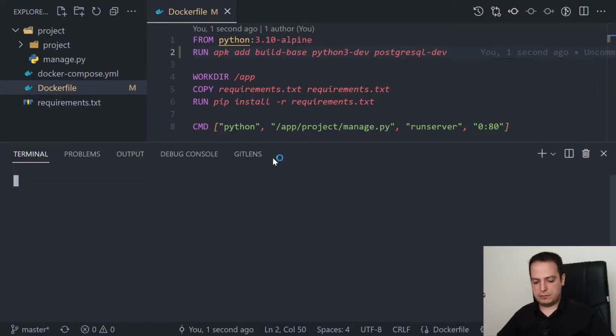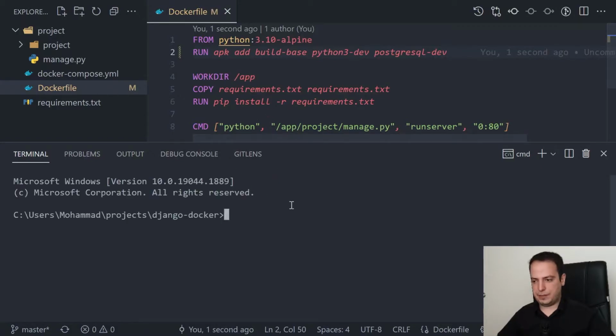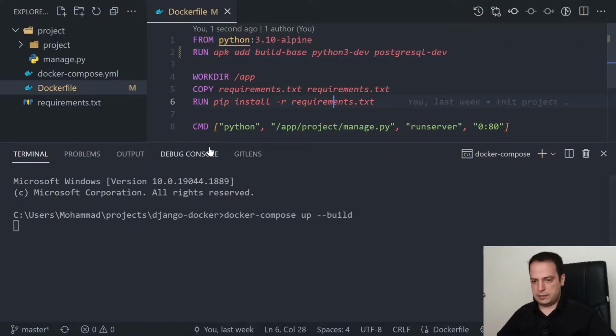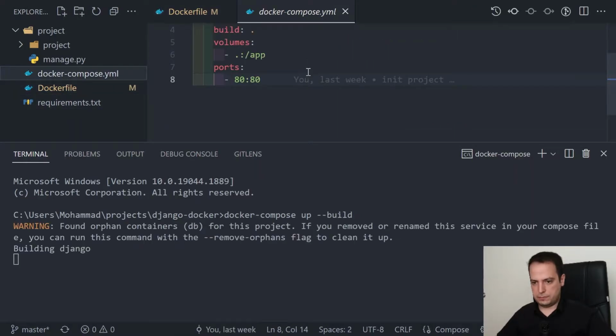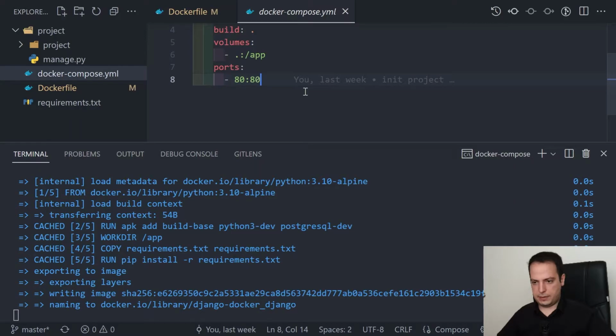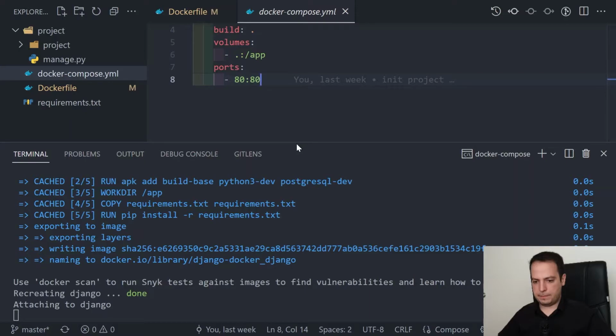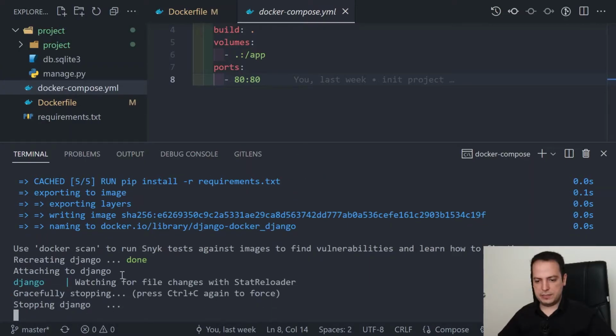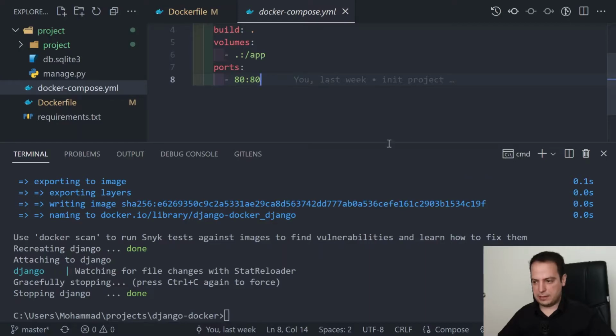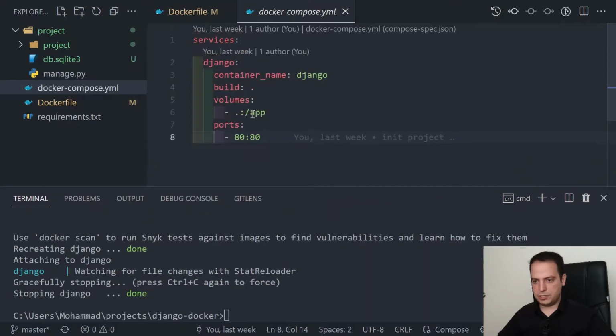Now let me try to build our Dockerfile. So I'm going to use the docker compose up --build command. Let me also add another service to our docker compose. Okay, as you can see, we successfully built our image, our Django image.